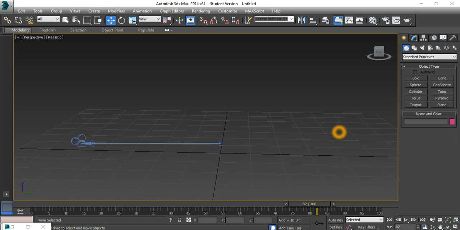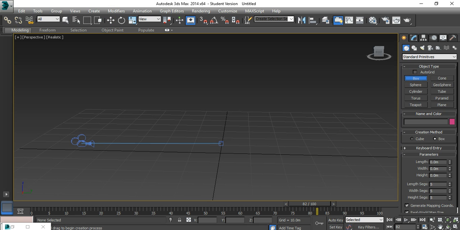Today we look at how to make slow motion animation. For that, let's start by making a cube. Let's keep the cube at say 5 by 5 by 5, and I've kept the segments at 5 too.